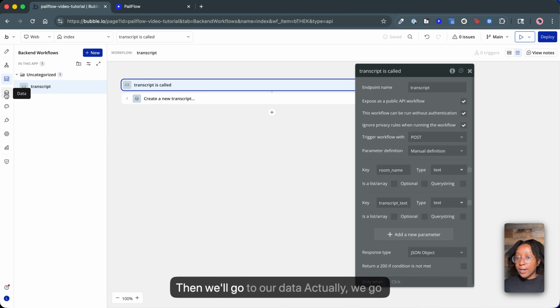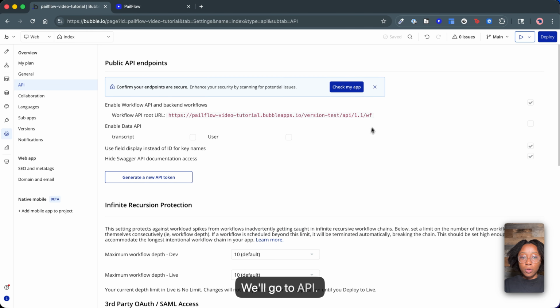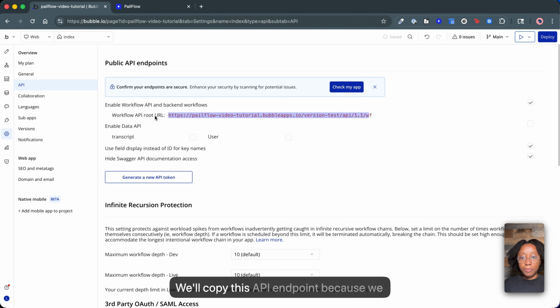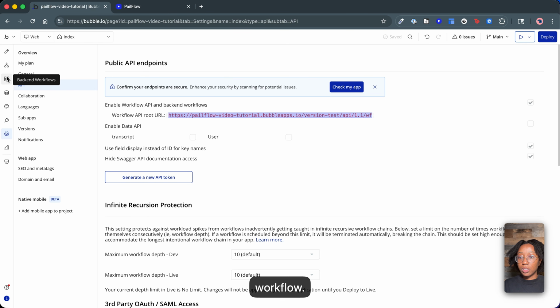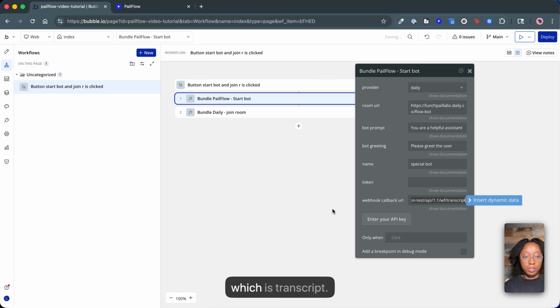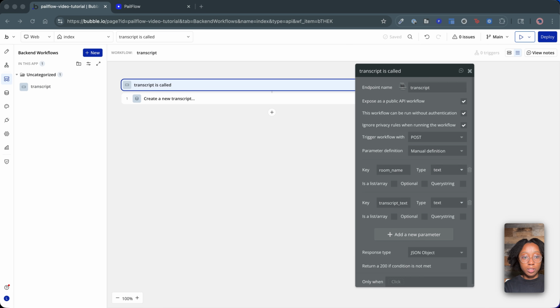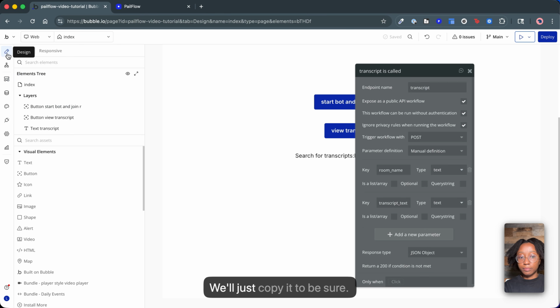Then we'll go to our data here. Actually, we go to settings. We'll go to API. We'll copy this API endpoint because we are going to put that directly into our workflow. So if we go back into our workflow, in this webhook callback URL, and then we'll add that endpoint that we just did, which is transcript. A quick check just to make sure that we have everything working properly. Transcript. You just copy it to be sure.